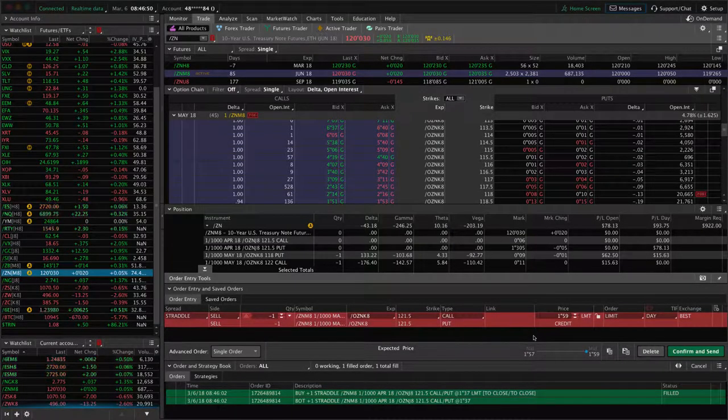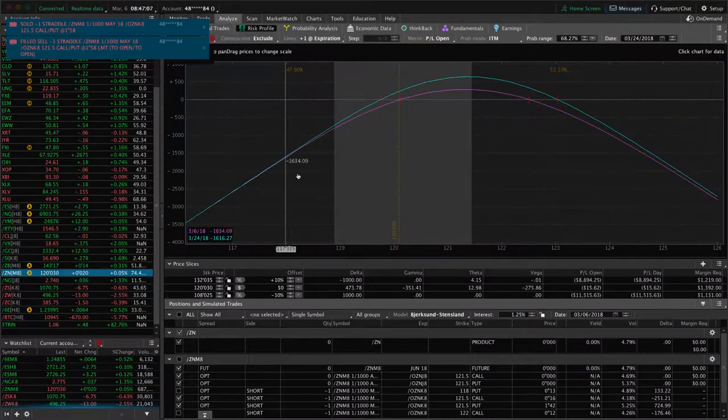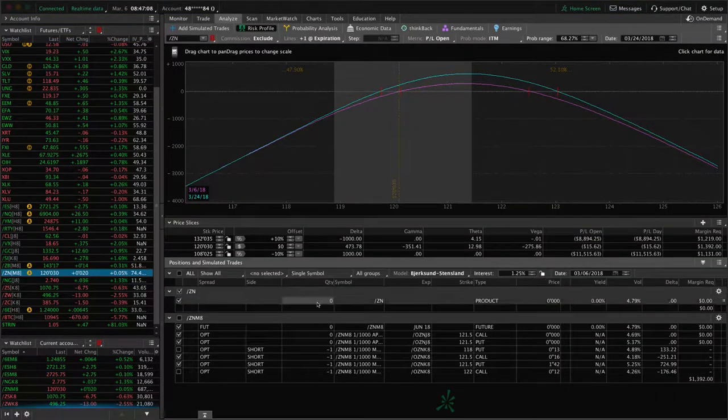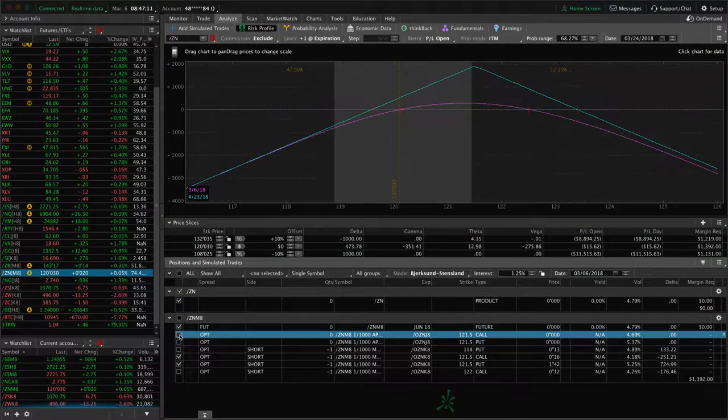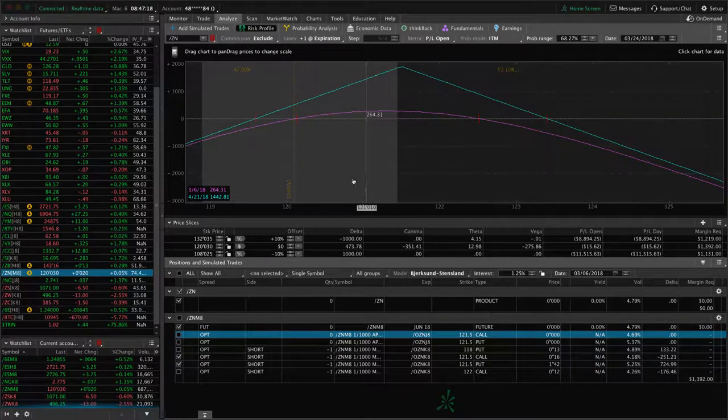So we're not only adding more credit, but we are extending our duration, giving ourselves more time to make money on the trade. So let's try to get filled at 1.58, hit confirm and send. And we got filled. So if we go back to the analyze tab and take a look at what the trade looks like now, let's click off that one and just click on the 121 and a half. So you can see the diagram looks very similar, except we've got a little bit more room to the downside. Our P&L line isn't quite as steep.